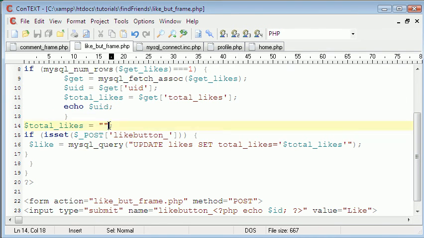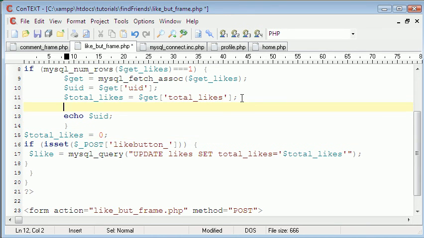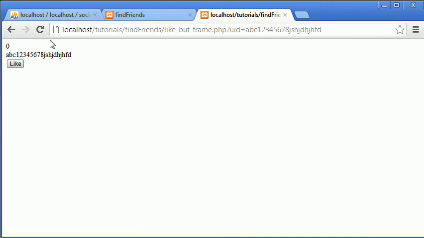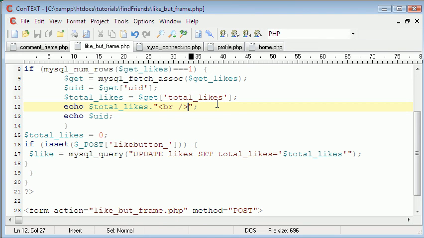So total likes, and this is going to equal 0 by default. And we're also going to echo total likes and include a break tag there. So we refresh this, we get 0, which is correct. So what we want to do is we want to increment the like by 1, which is what I showed you earlier, so that's what we'll do.